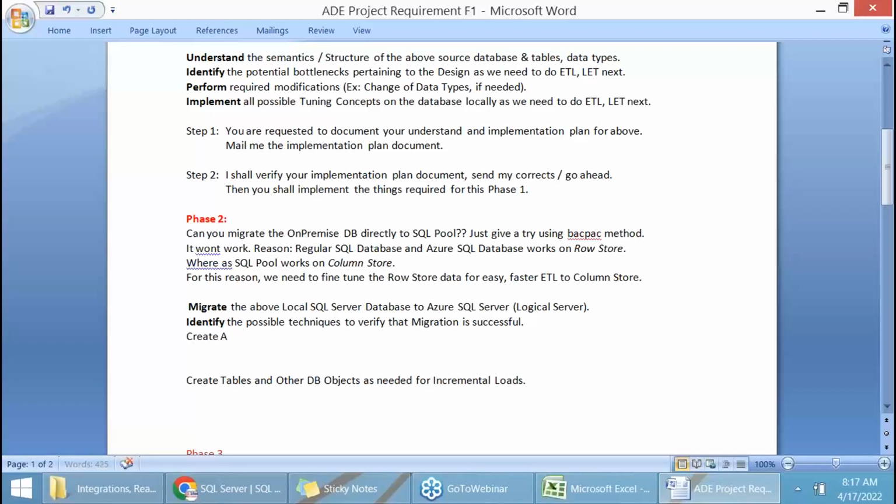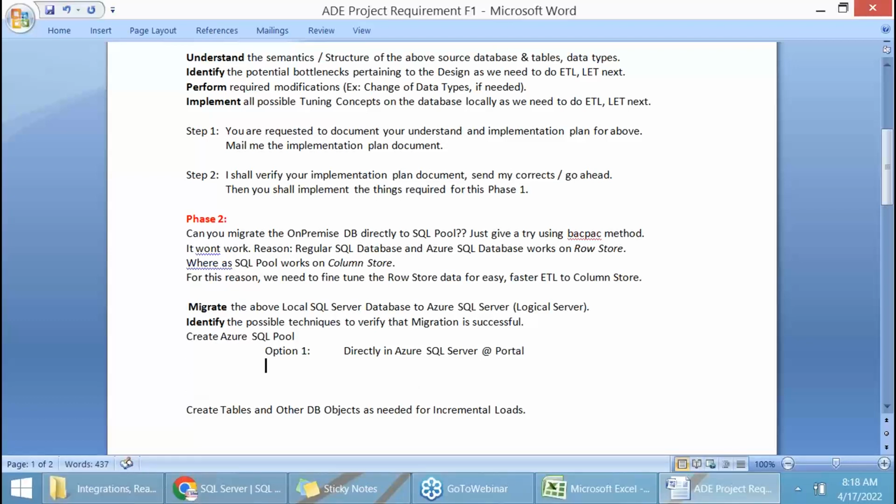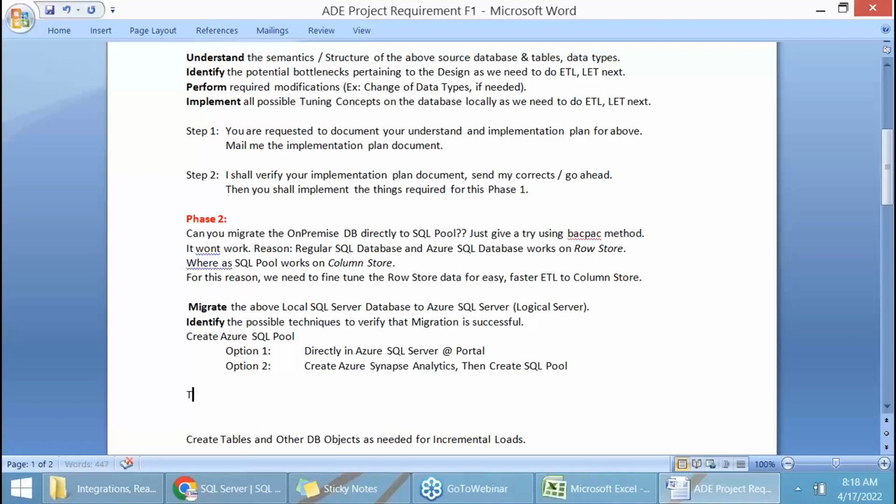create Azure SQL pool. Option 1, directly in Azure SQL server in the portal, or option 2, create Azure Synapse Analytics and then create SQL pool. Try above 2 options.